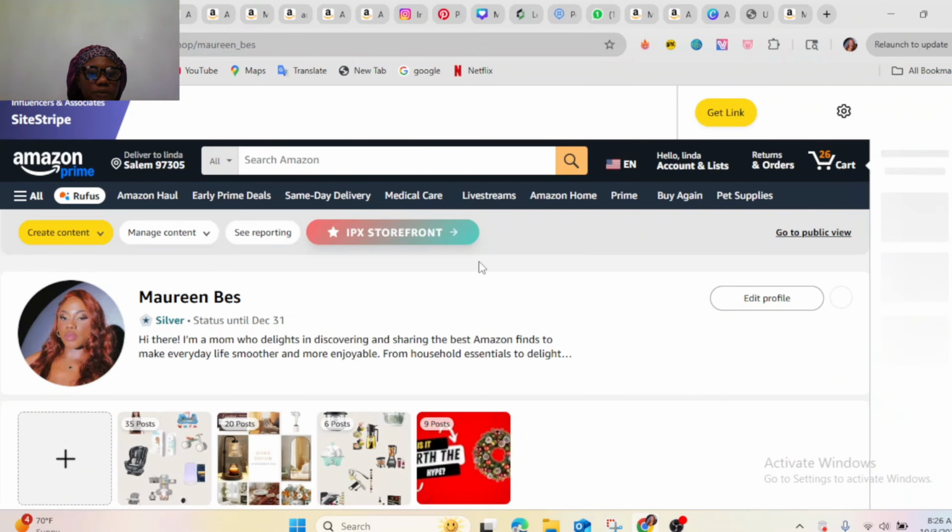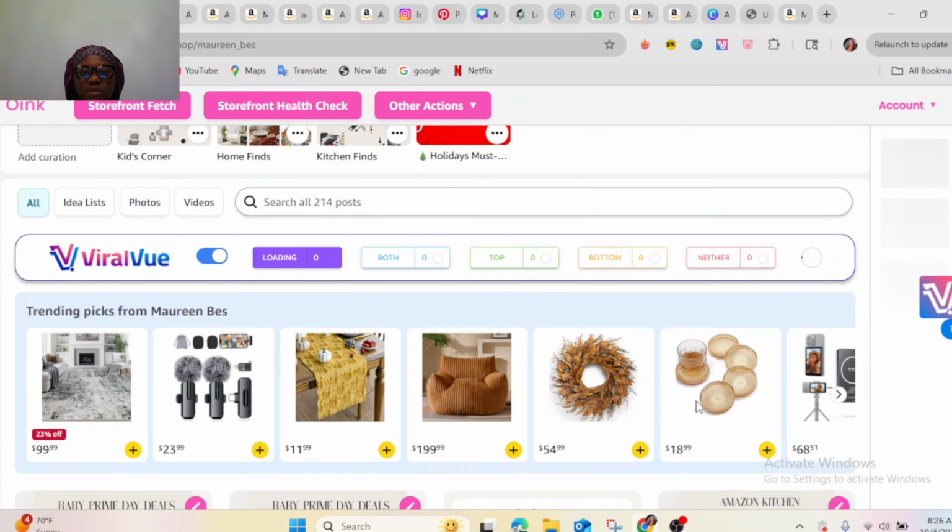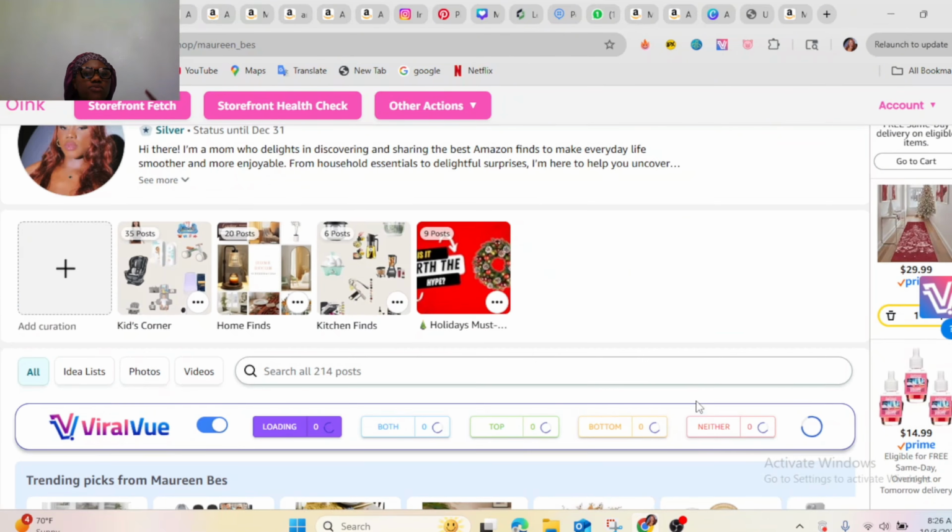You put that at the top of your storefront to make it easier for any person coming to your profile, so they don't have to scroll through all the 214 posts, or however many thousand posts you have on your page. They can just go to exactly what they're looking for. If somebody wants to check home finds, they can just come under home finds. They know they're going to see what they're looking for on this page. It makes it easier for them.